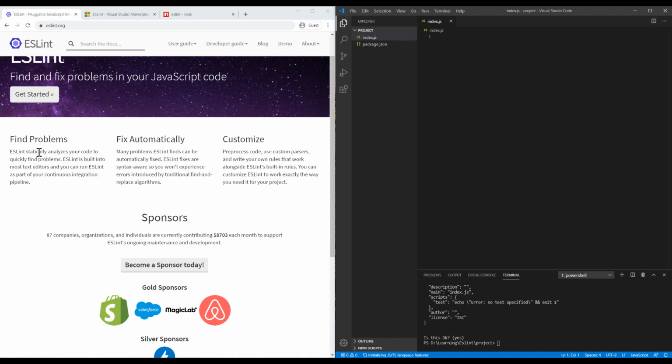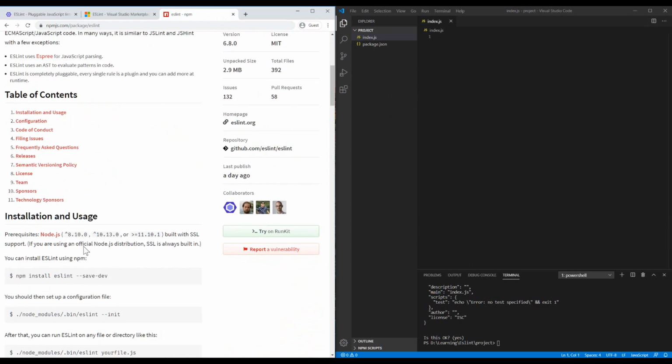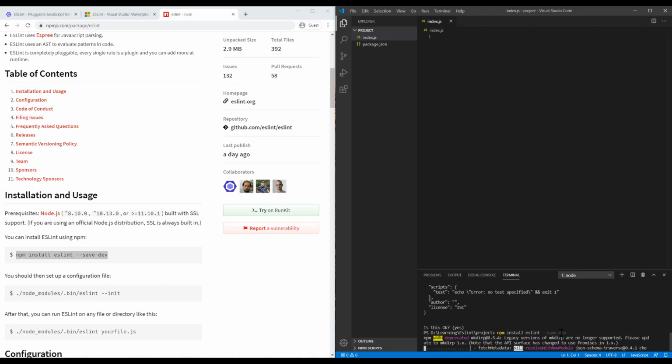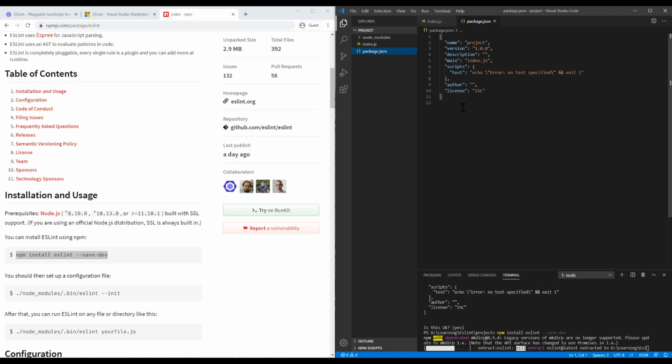I can create a new JavaScript file, and also I need to install the npm package. Just copy it from here and install it. Don't forget to install this dependency as a development dependency, as you can see here. Wait a second, you can see that it will be added inside the development dependencies, because you don't need ESLint in production. All features are only used when you are developing, and you don't need it at the production stage.